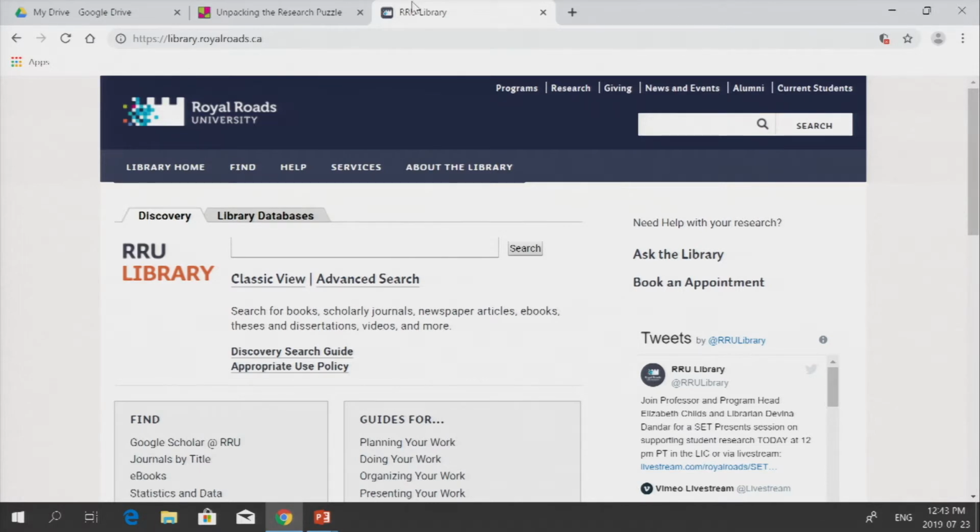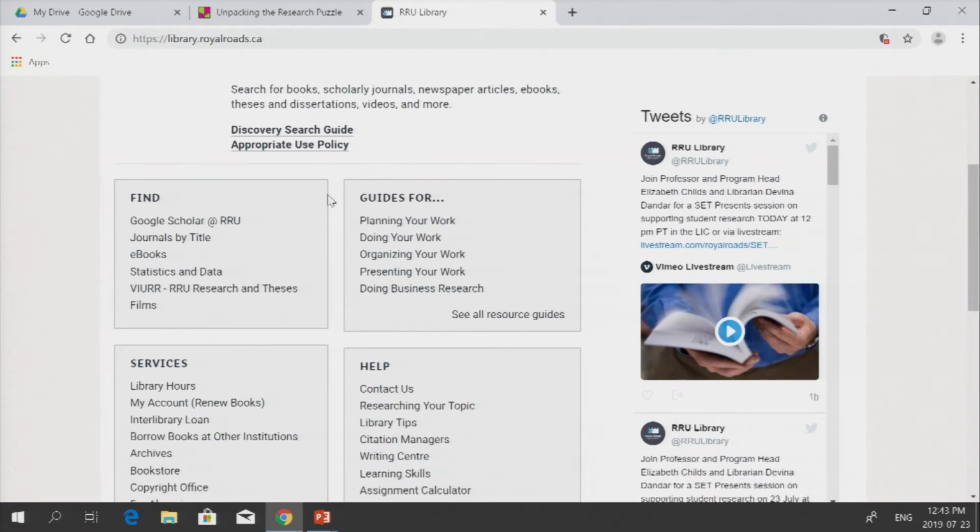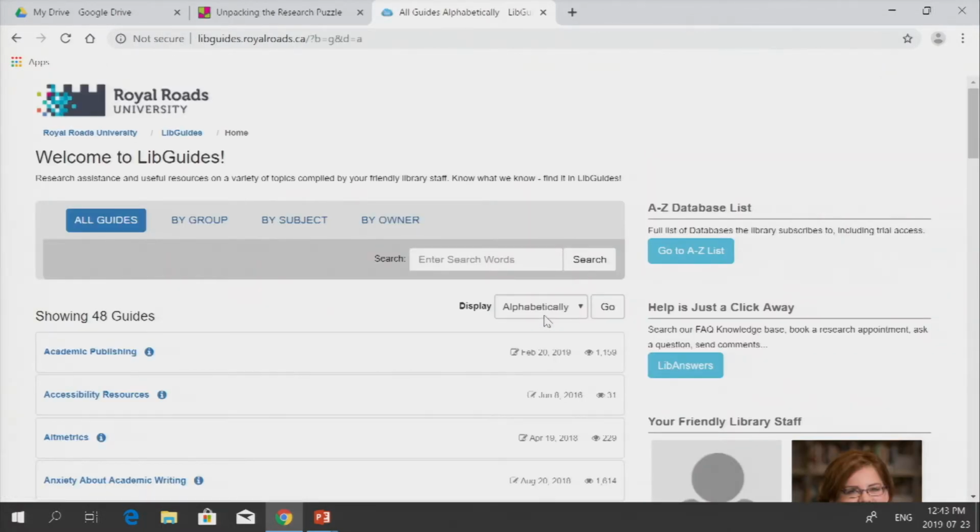So this is our library homepage. And on this homepage, we have a box in the main area here for all of our resource guides. And so faculty, instructors, staff, students are all welcome to use these guides.